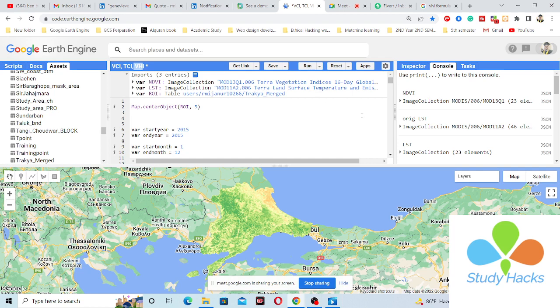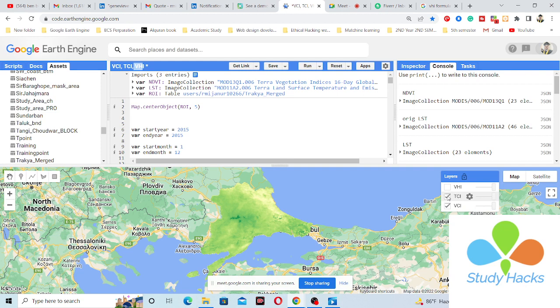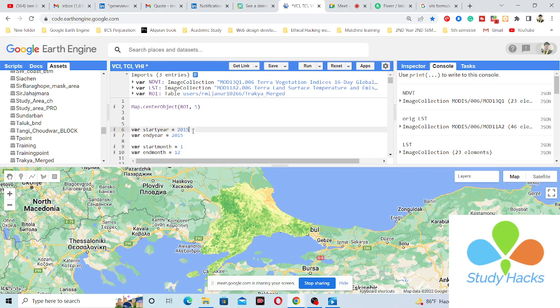So that's why in this map, first of all, you can see we created three layers. This is for our VCI, which identifies the Vegetation Condition Index, this is the TCI, which identifies the Temperature Condition Index, and this is the VHI. You can see all three indices are only for the year 2015. Here we can get 2015 from January to December, where 12 represents December.